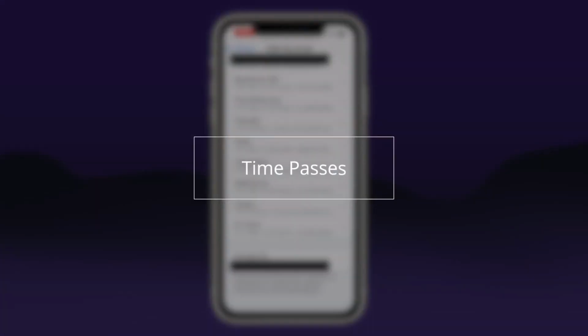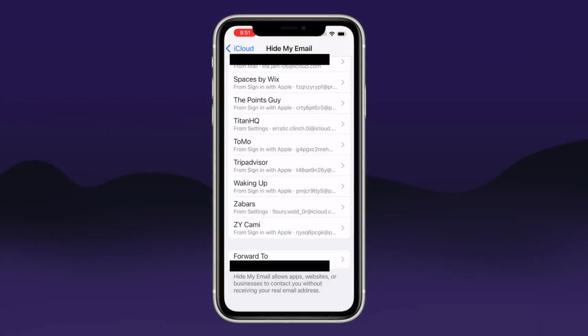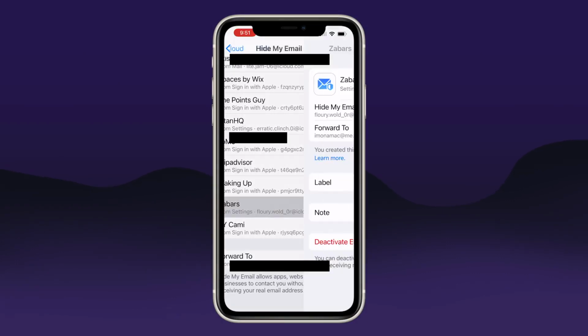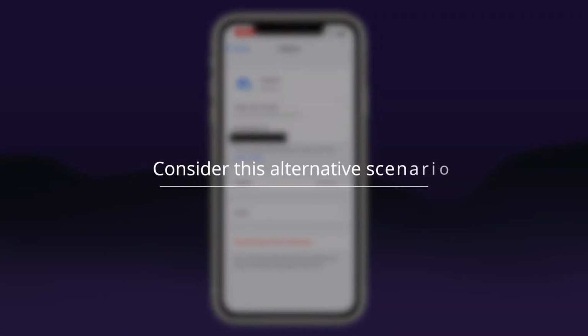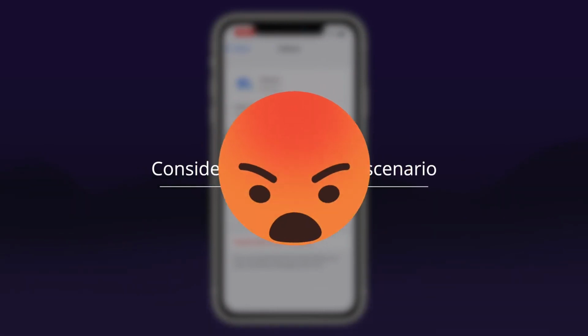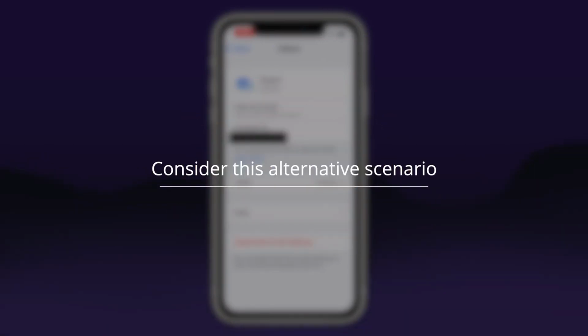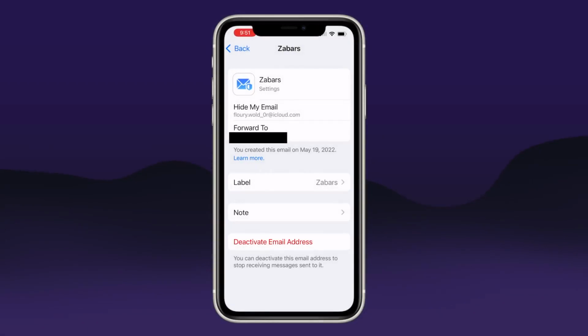So let's say a few weeks from now, they start emailing me daily. All I have to do is come back here to the Hide My Email settings, tap on my card for this business, and then tap on Deactivate Email Address. Let's explore a different scenario. Let's say that this business sells my email address to a marketing company. If they had my real email address, I would have no way to be able to block those additional junk messages from coming in. But because they're pointing to an alias, when I deactivate this account, it would block all of those other senders as well.